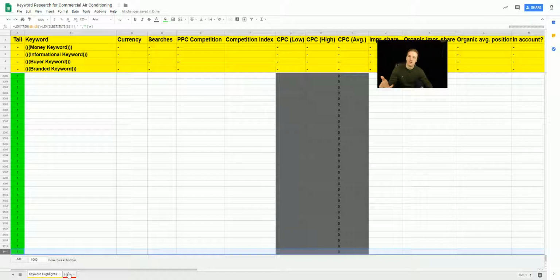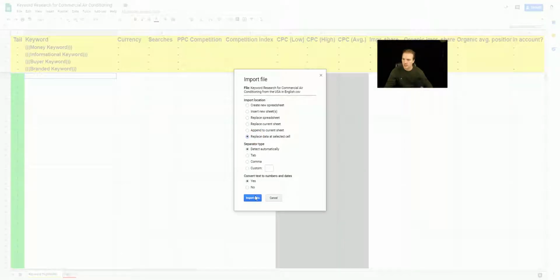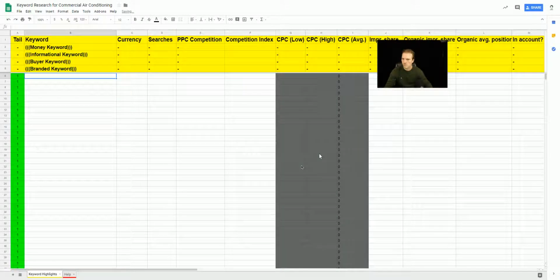Excuse me, let's select that first cell, go to File, Import, Upload, select a file from your computer. Give me a moment here. I need to find it. Here it is. So you just want to find that CSV that we saved from Google Ads earlier. And you want to do replace data at selected cell and then import data. It's taking a long time to process. Give it a second. There it goes.